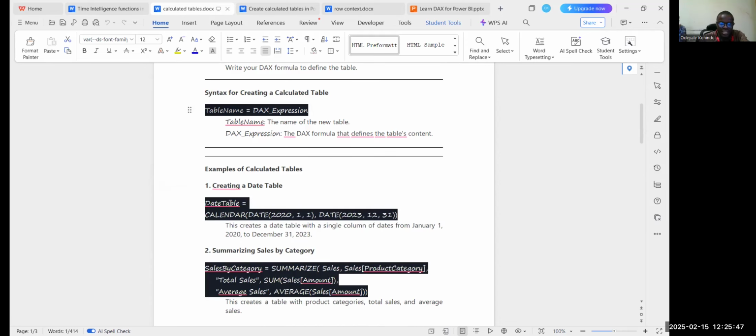If you want to create a date table, you don't need a column in an existing table. You just start with a CALENDAR function. If maybe you want to create a date table between particular years, from one year to another, for example, this one is a date table from year 2020 to 2023. This one, you don't need any values from the existing table to create a date table.